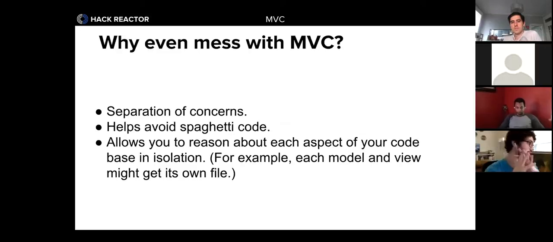And then why are we even doing something with all of this messy logic here? So the number one thing that we want to do is separate our concerns. If we didn't separate out our concerns, we would have our model and our view and our controller, and for us, really just the model and the view, all in one big file. And that's going to get messy really quickly.